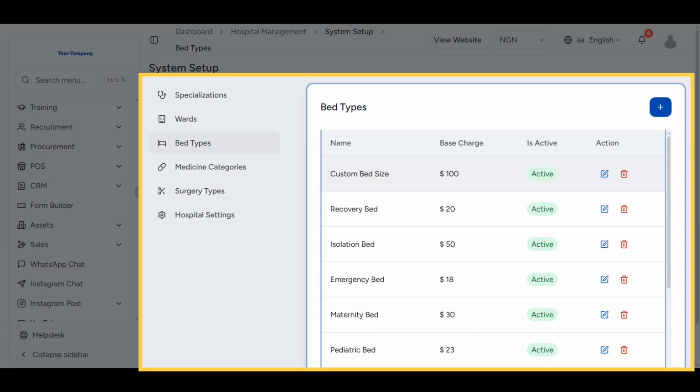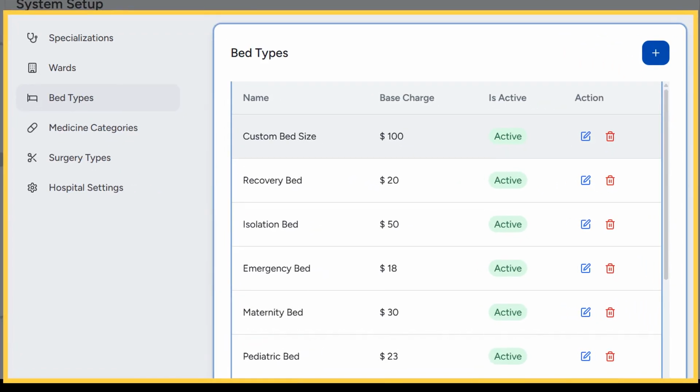And that's a wrap on bed types. You've just learned how to create a new bed type, set its size and base charge, and update its status when things change.